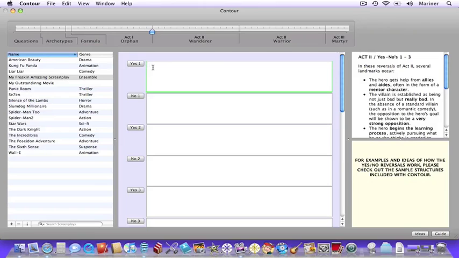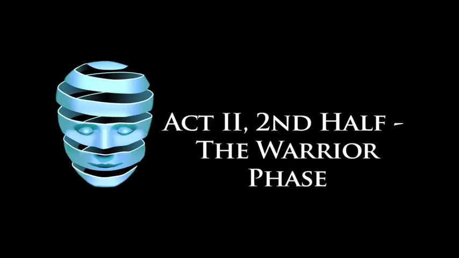Remember that these first 14 plot points track our protagonist through his wanderer phase. In our example of Spider-Man 2, Peter learns that he just stinks at being normal.